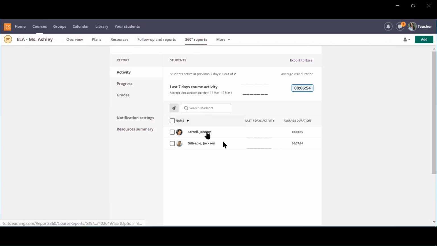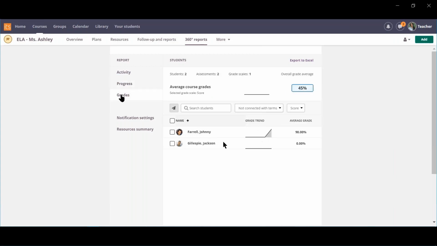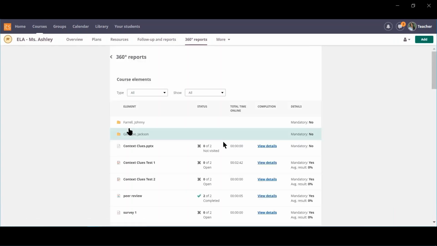Next, the 360 reports give teachers valuable information about how the students are interacting in the course and with instructional materials. You can see an overview of their activity, their progress, and their grades. You can also set up notifications and also have summaries of individual resources within the course.